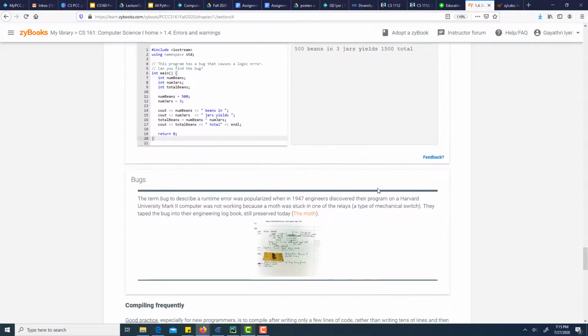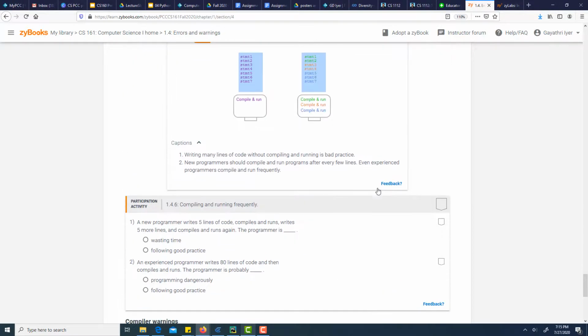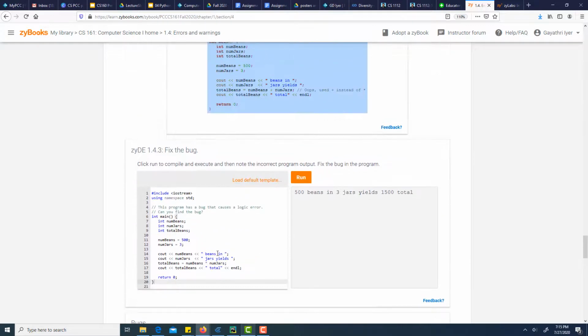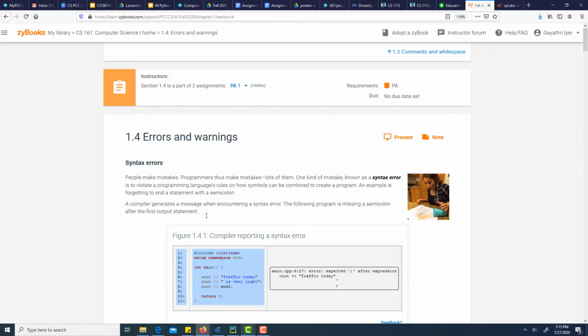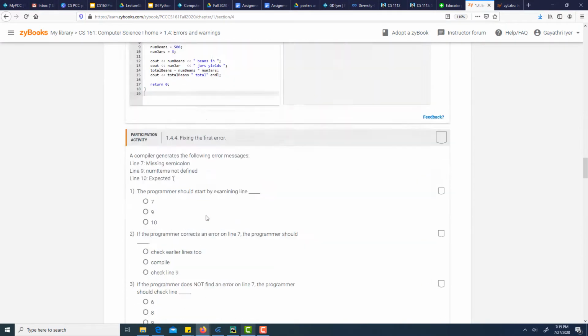So you can have different types of logic errors. For example, this could have a logic error where maybe instead of multiplying, I have added. And then if I run it, again, it's going to compile, but it's not going to give me 1500. It's probably going to give me a different number. It says 503, which is not right. So you can have different types of logic errors. It's good to take a look at it and see where the problems are and how to fix those things.